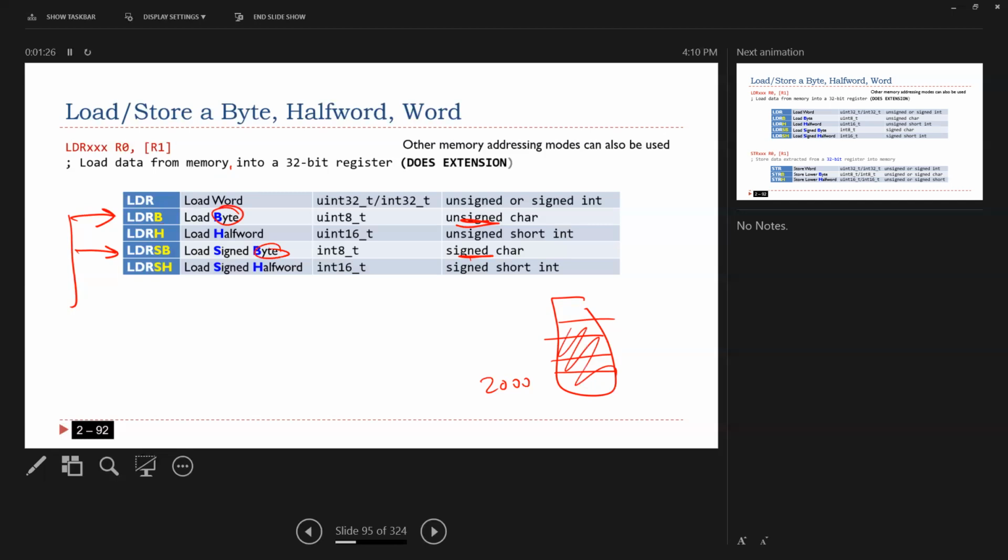But because I'm going to store this byte in a word, I need to extend it. So I'm going to take a byte from the memory, but I'm going to extend it and store it in a word. Make sense? So we have also another two, as you see here, guys.